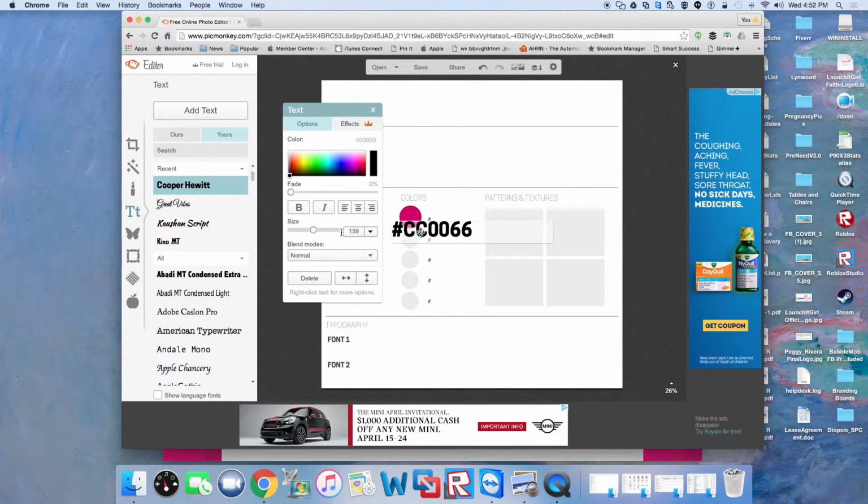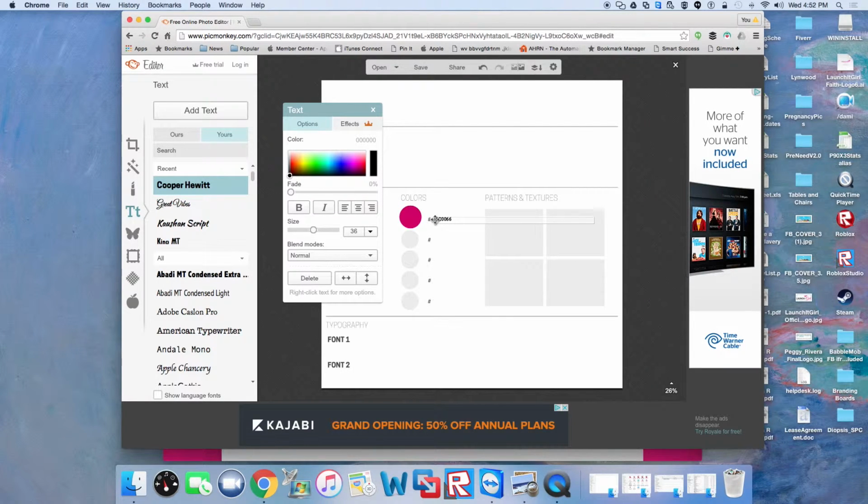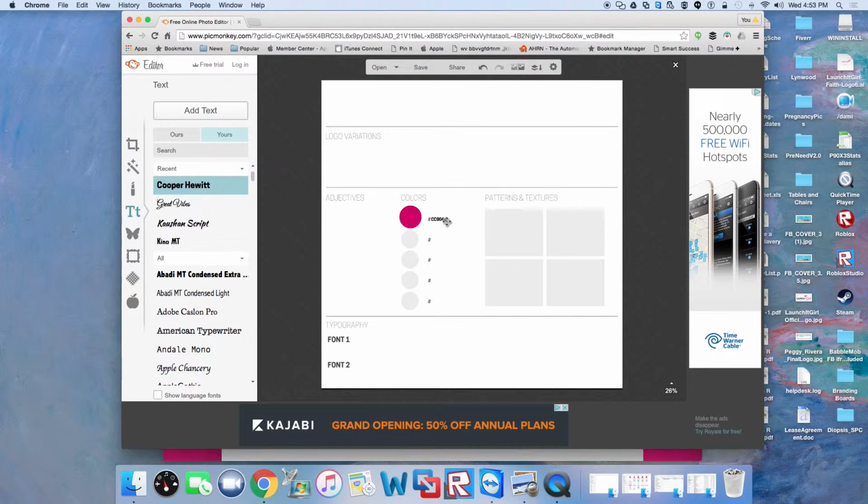CC0066. That's my color. Now I'm going to decrease my size here. Make it a lot smaller. Select it and make it smaller. Okay, that's too small. Let's go with this. Okay. So now I'm going to drag it up right next to this, and I'm actually going to get rid of the pound because we left that there for you so you would know that it was in there. So I got rid of the pound. I'm going to scoot it over, and then there. I have my color and my code right there.